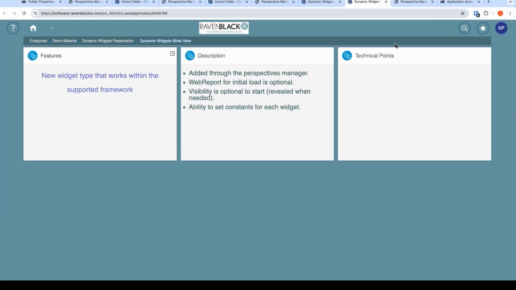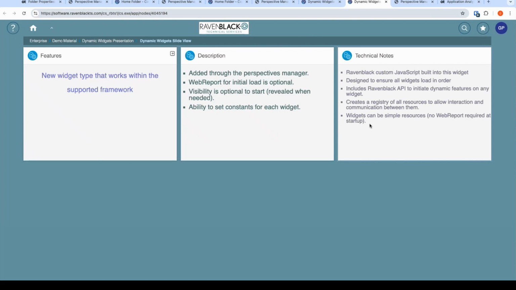When I click on this, it's revealing a third widget, and now it's going to give me some technical notes. So this is for those of you that are a little more technically inclined or want to know a little bit more about what we're actually doing. So we've built some custom JavaScript into these widgets. So when you create one, you get that extra API built into the widget. We have added technology to make sure all of the widgets you're using will work with each other. They'll load in a certain order, or at least we'll be able to know when they've all loaded and make sure we don't do anything that will break.